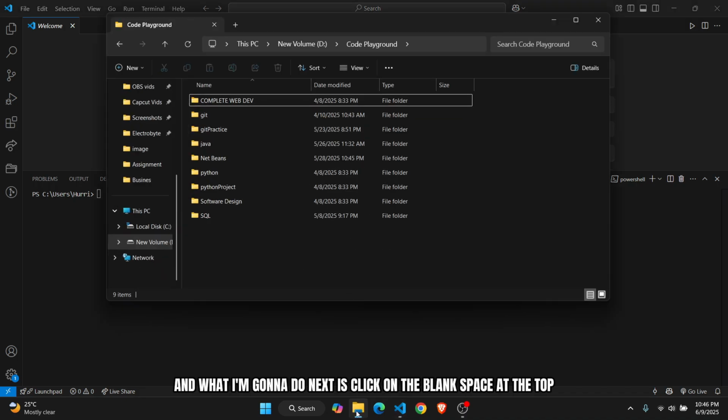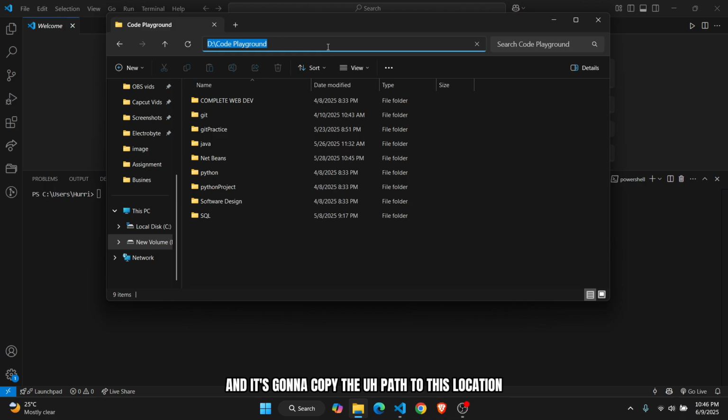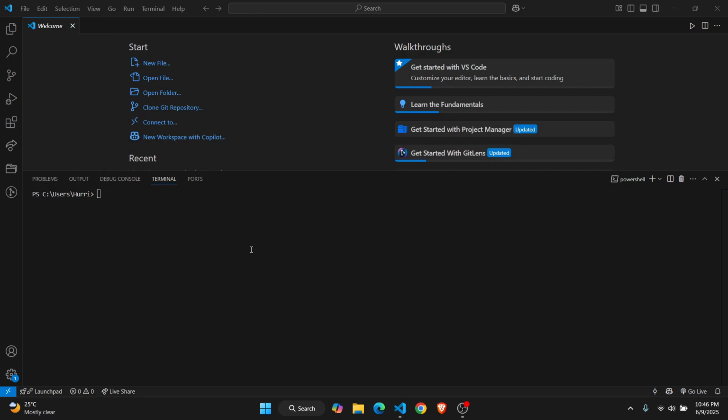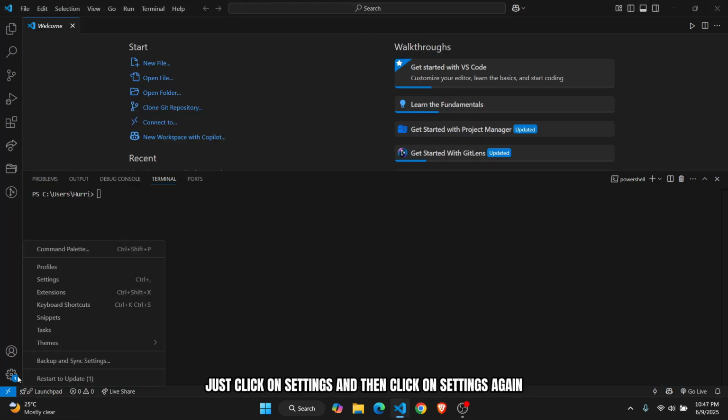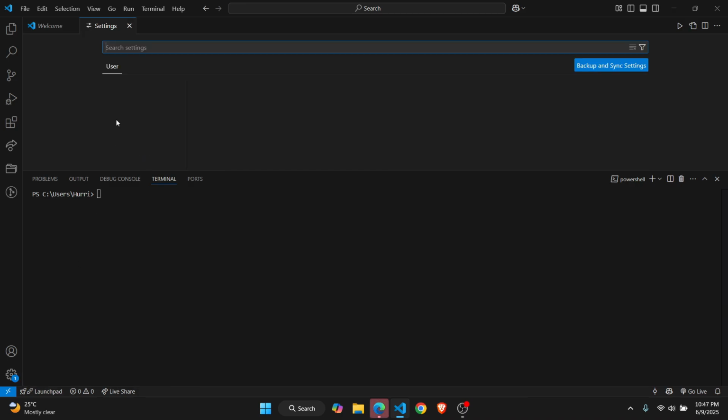And what I'm going to do next is click on the blank space at the top, and it's going to copy the path to this location. Now come back to Visual Studio Code and then go to File. You just have to find the Settings menu. Just click on Settings and then click on Settings again.